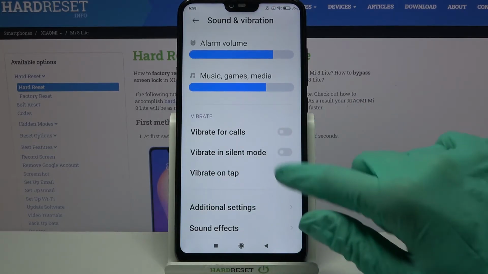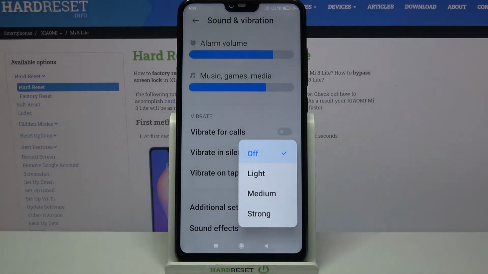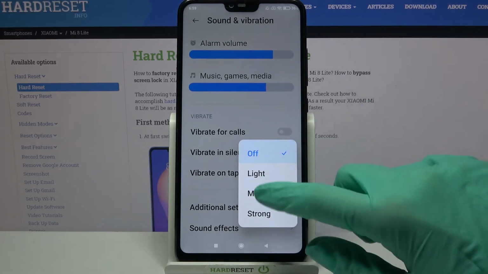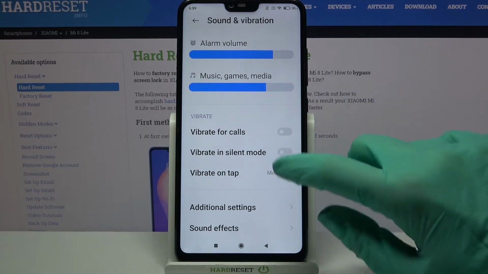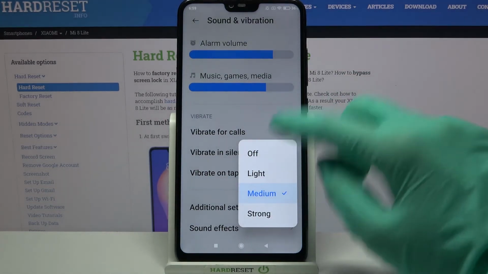Then tap on vibrate on tap, and over here you can pick one of these options to change intensity of your touch vibrations. You can also turn them off completely by tapping on off.